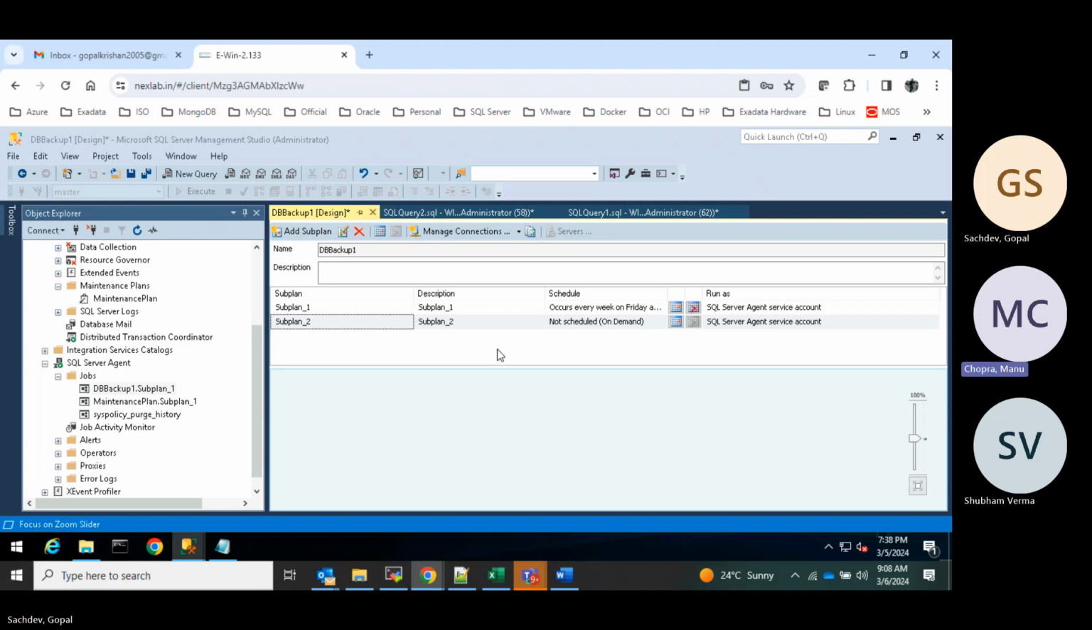For differential backups on different dates. Differential is fine. I'm talking about the transaction log, which will be in subplan one only. Correct, that is what I want to know. Is that correct? Done successfully. Okay, so this is separate.